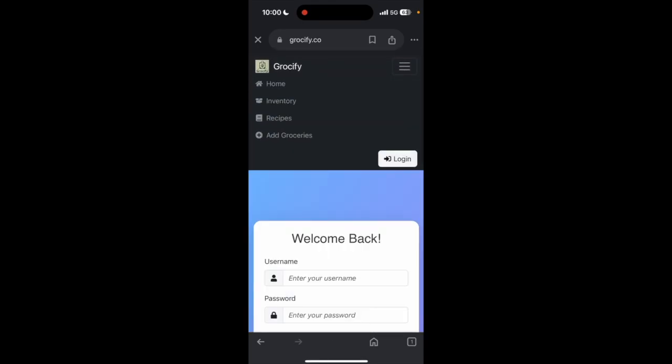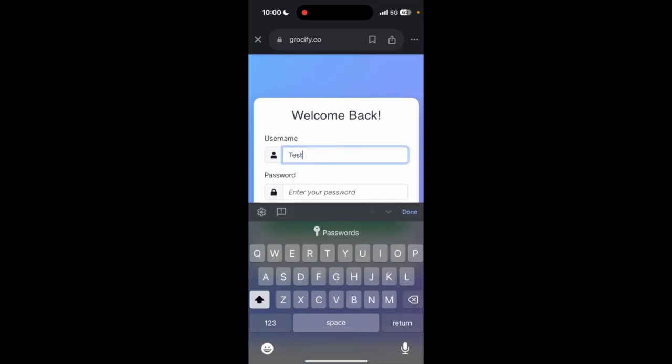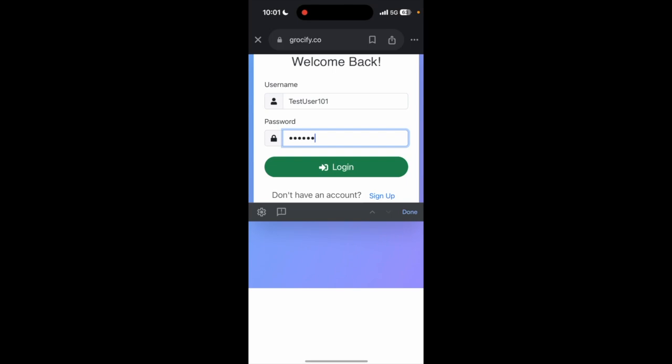Welcome to Grocify. Grocify is your all in one app to manage your groceries, their expiry dates, what you can cook with them, everything you need. So let's jump right in.